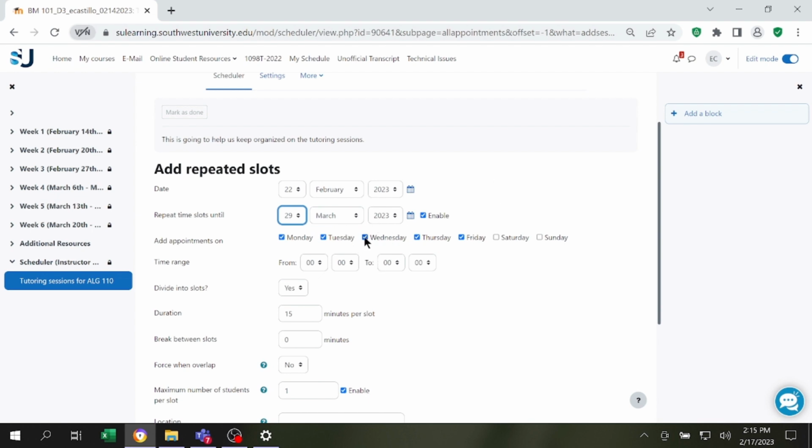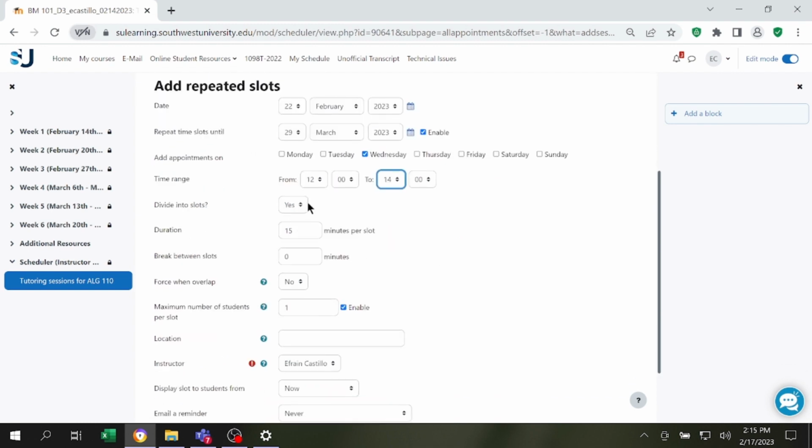Okay, now I just want to do Wednesdays. Okay, so I'm not going to select Monday, Tuesday, Thursday, or Friday. If you want to have several different days, then you can go ahead and select that. Okay, my tutoring hours on Wednesday are from 12 to 2. So I'm going to select this 12 to 2 or 12 to 14. Okay, that's my availability time. Okay, again, this is going to be in slots and 15 minutes each.